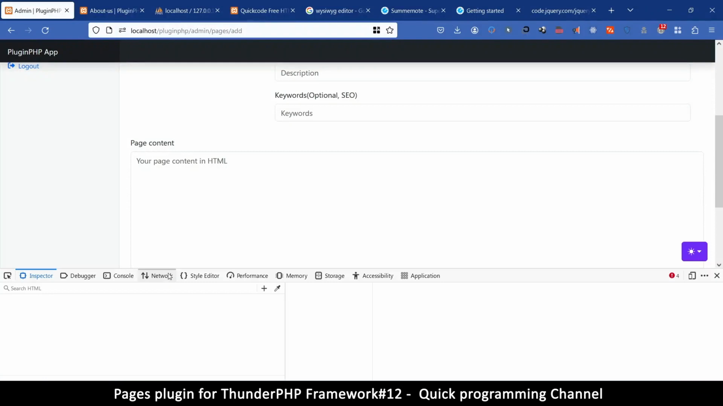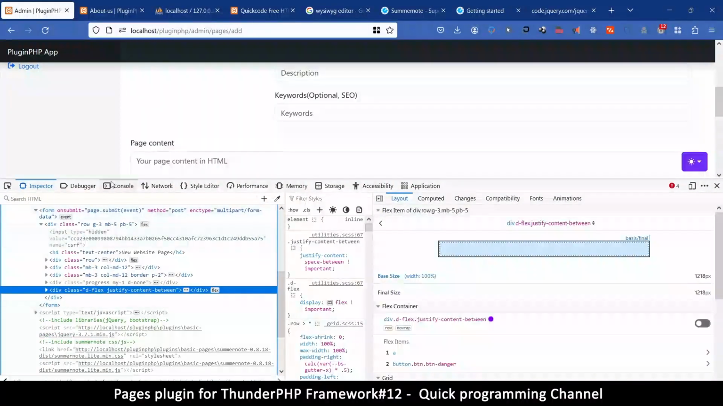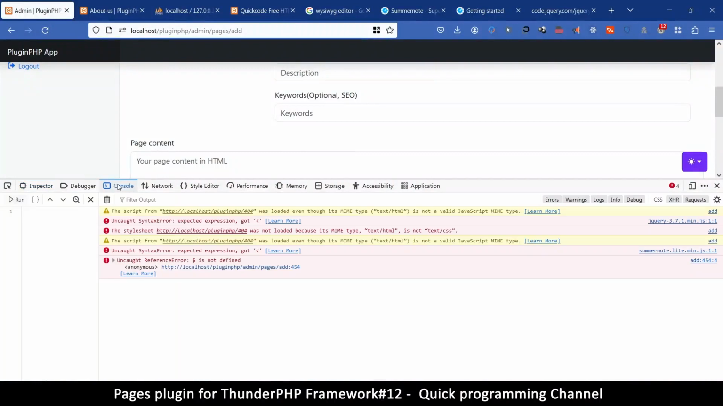Okay, the beauty is that we can debug. So let's right click on the inspect and go to our console. Let's see all the errors that we're getting. So here it says unexpected syntax error, got this expression. Now the problem is this is coming from jQuery, so unquote reference dollar is not defined, which means jQuery just didn't work.